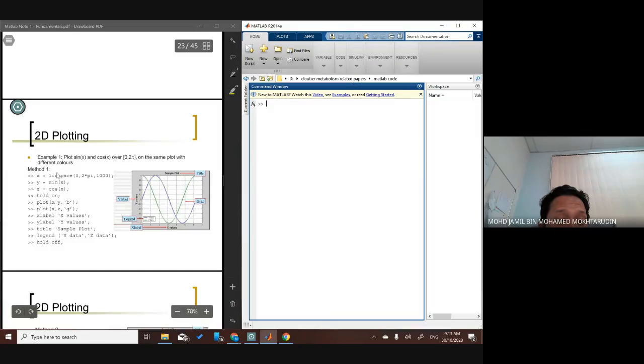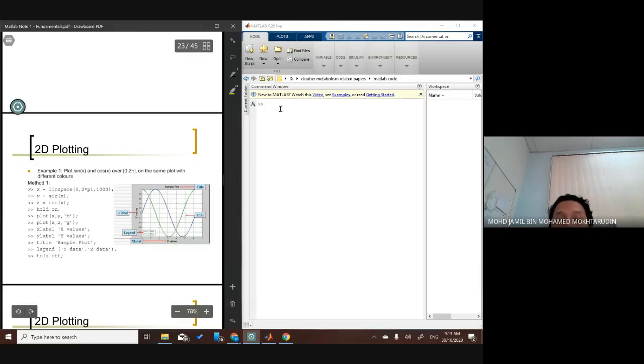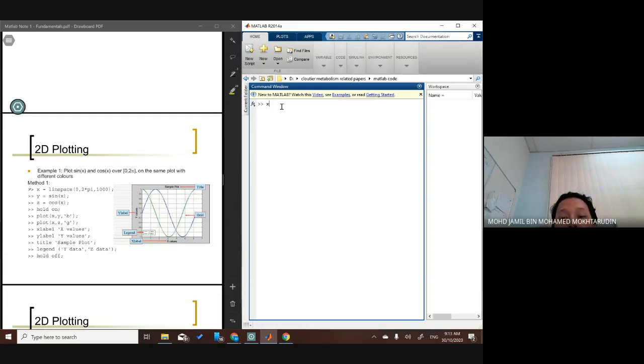Okay, so this section here is about plotting in Matlab. Okay, so let's say you define x equals linspace. So jangan tanya saya apa linspace, pergi Google. Linspace ni basically dia macam divide the values from 0 until 2 pi by 1000 linearly, dia divide linearly, okay. Tapi macam mana dia berfungsi, saya tak tahu, kena Google.